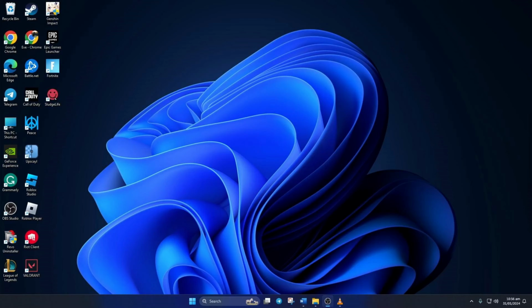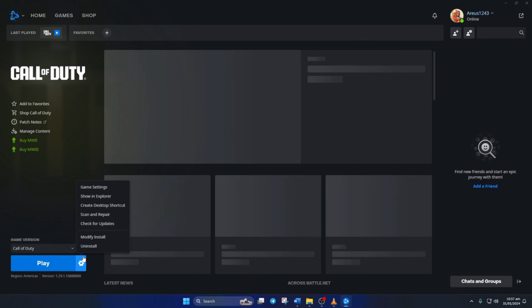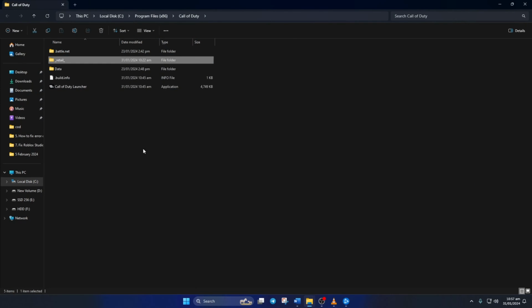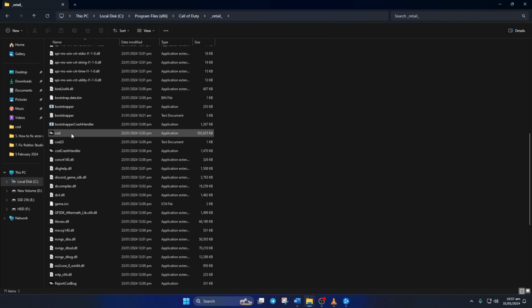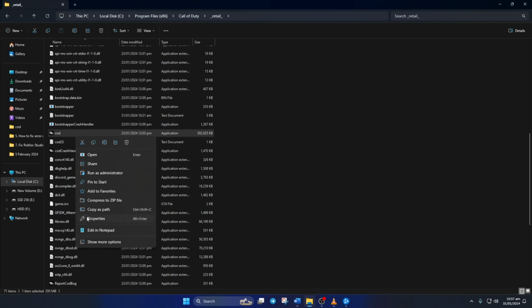Solution 1. First, turn off compatibility options. To do this, open up the Call of Duty launcher. Then click on the settings icon and then click on Show in Explorer. Next, open the underscore retail underscore folder. Now scroll down and find the COD program. Then right-click on it and select Properties.